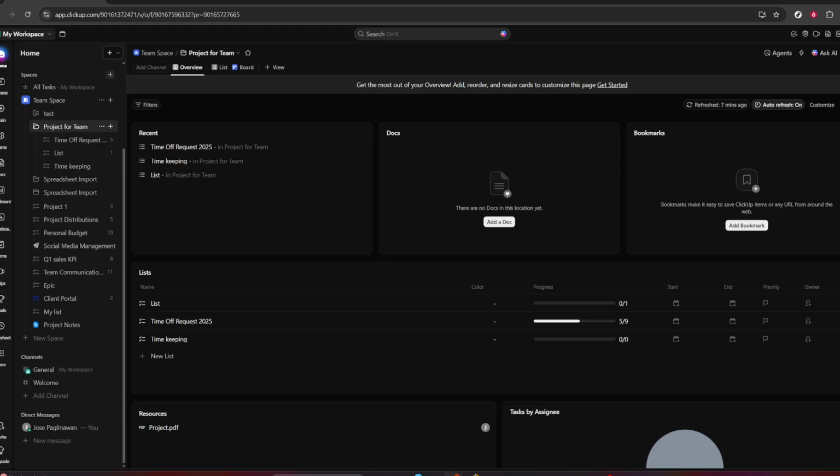Once you're in, look for the More menu. Depending on the current interface, this is usually in the left sidebar or near your workspace settings. If you don't see it immediately, click your profile avatar or settings icon. The More option often lives there. The goal is to access the area that lists all available integrations and apps for your workspace.